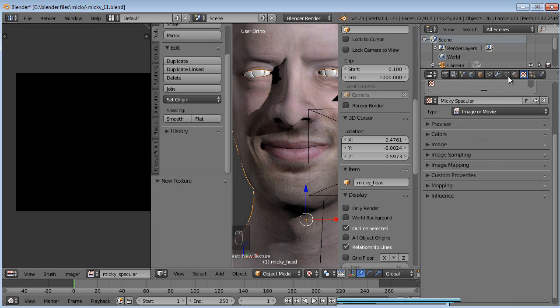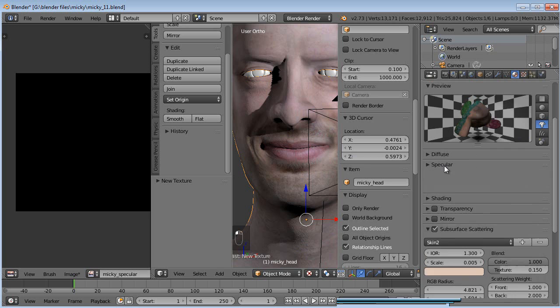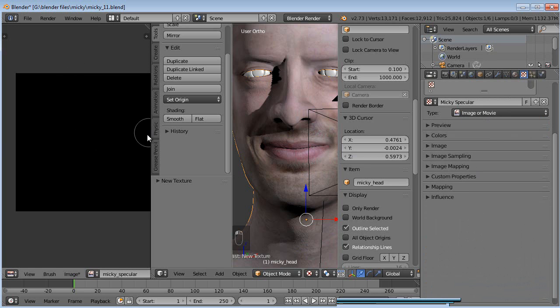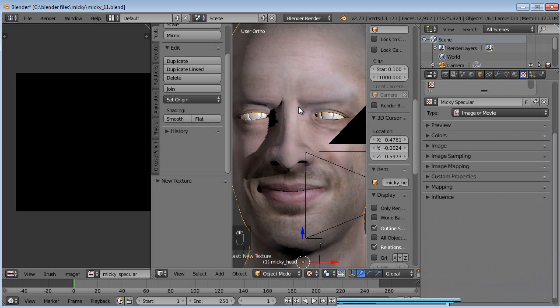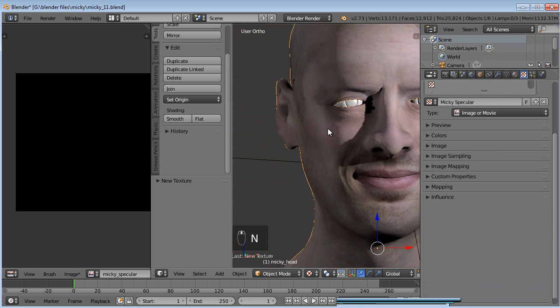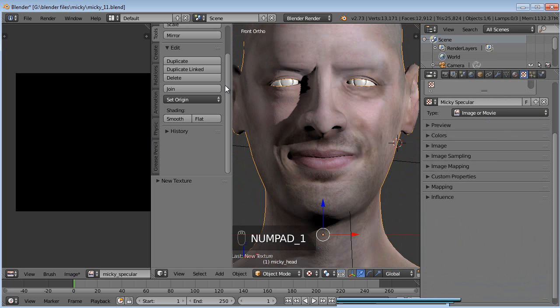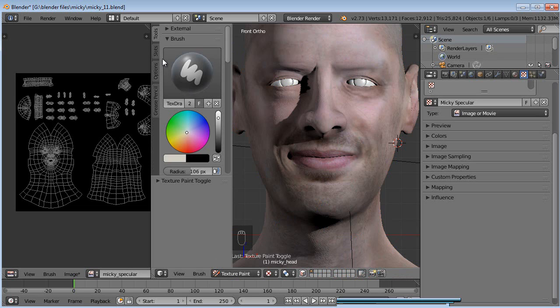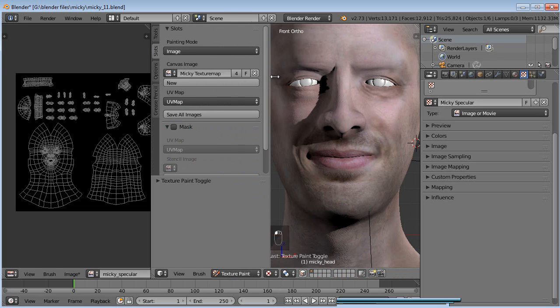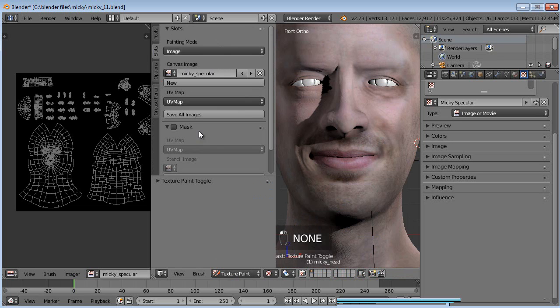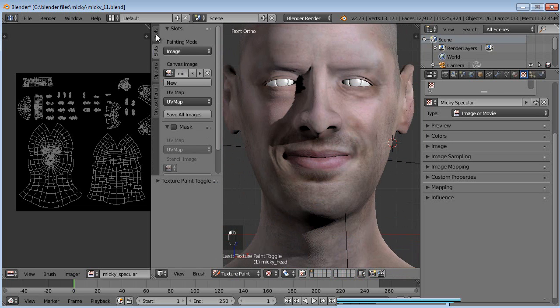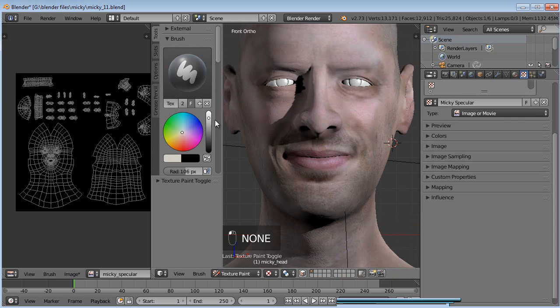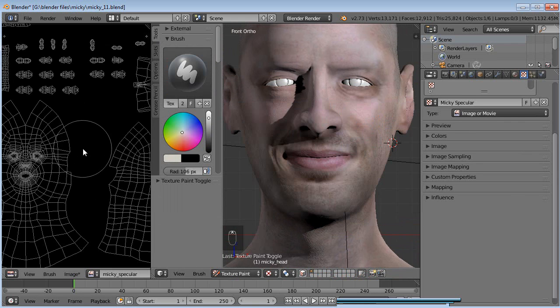our settings here under the specular tab no longer apply because they're being controlled by this black image now. So what we need to do is paint onto that black image wherever we want it to be shiny or dull. So I'm going to go ahead and collapse that properties panel there, and let's just go to our front view and go back to texture paint, and the slots, make sure we're painting onto Micky specular.